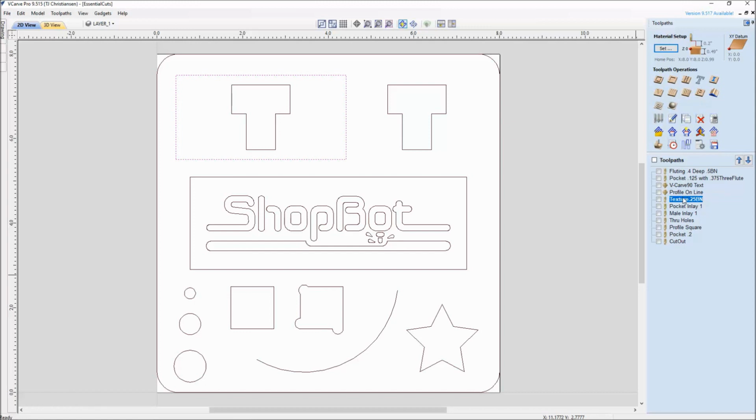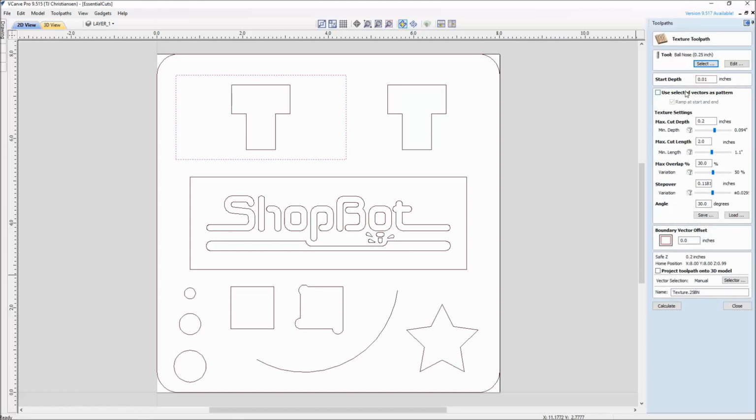What I like about the texture toolpath, I've already got one created down here, so I'll double click on that, is you can come in here and set this texture up to whatever your little heart desires here. This thing is customizable to whatever it is that you or your customer is looking for. You can set your cut depths, min and max, cut length, min and max, step over percentage, and angle. You can even give it an angle. And what's nice about this, when you find a texture that you like, you can calculate it, preview it, make sure it looks right, and you can save it.